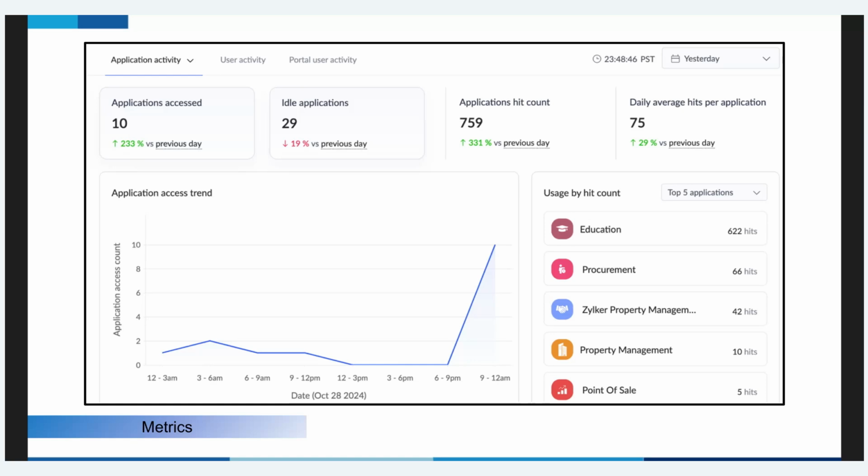So for instance, if maintenance tickets take too long during the approval stage, you may choose to streamline steps or add more approvers. So leaders can then make informed decisions, allocate resources better, and improve operational efficiency across the board.